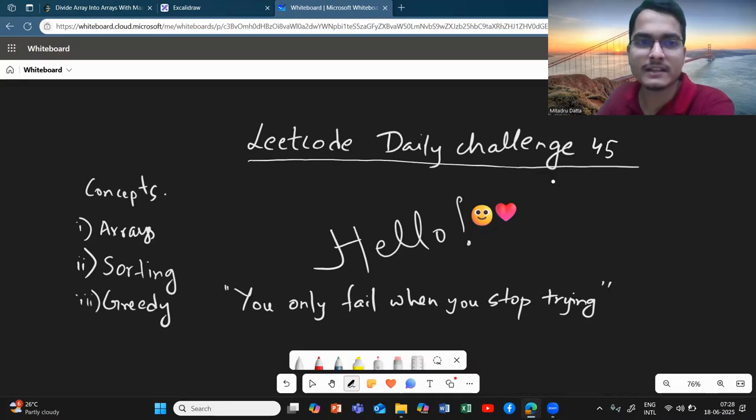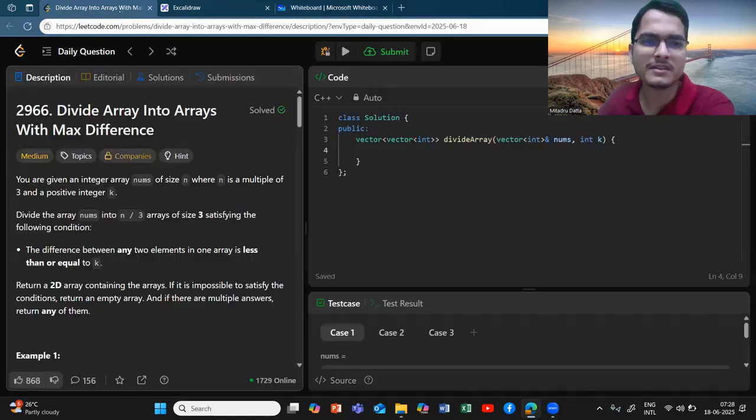So let's see today's daily challenge on Leetcode. It's a very simple one, I guess. Today, divide an array into arrays with maximum difference.